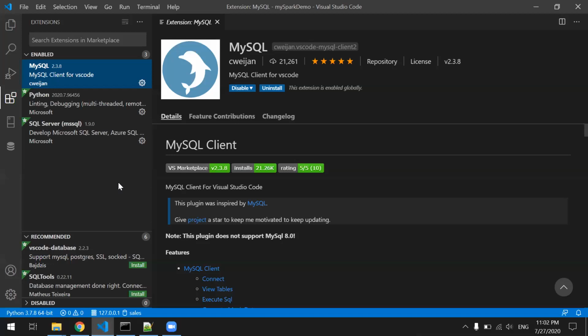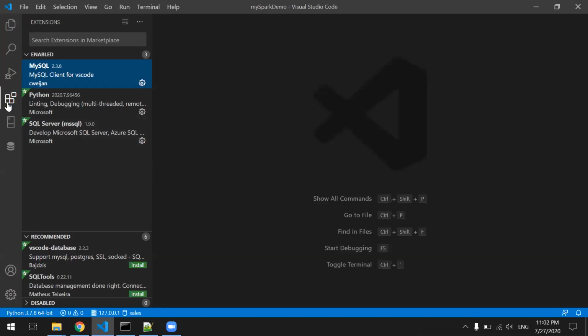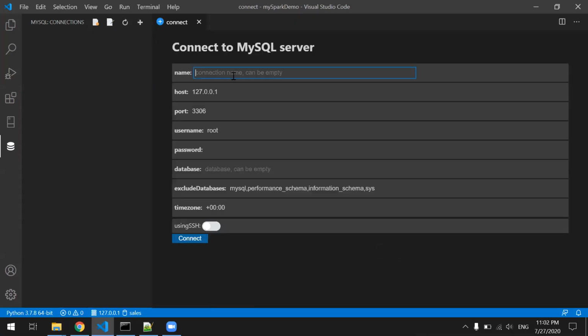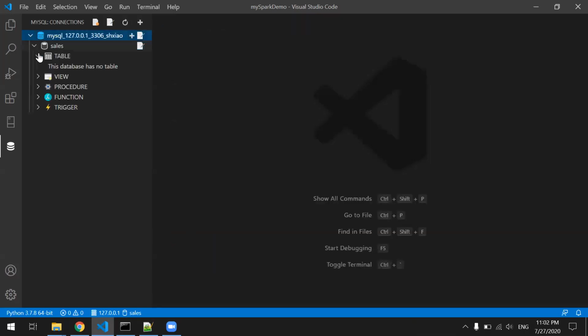So back to the MySQL extension. That's the MySQL extension. If you didn't install it, just click install. I'm already installed here, so I don't want to click. Close. Go to that little MySQL icon. Your name, MySQL. We're going to use the newly created account and password, then connect. Yeah, the sales database table is empty. So we're going to download a JDBC driver and then write a table to the sales database.